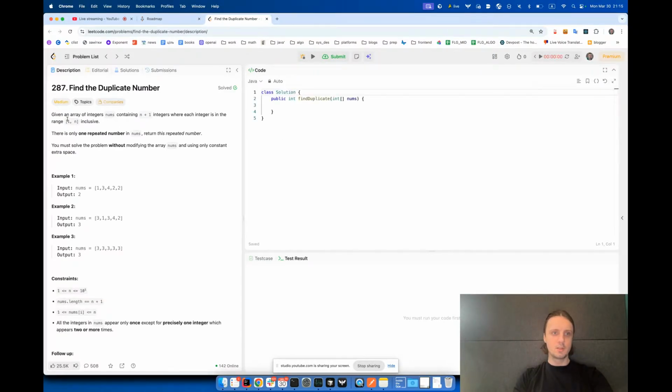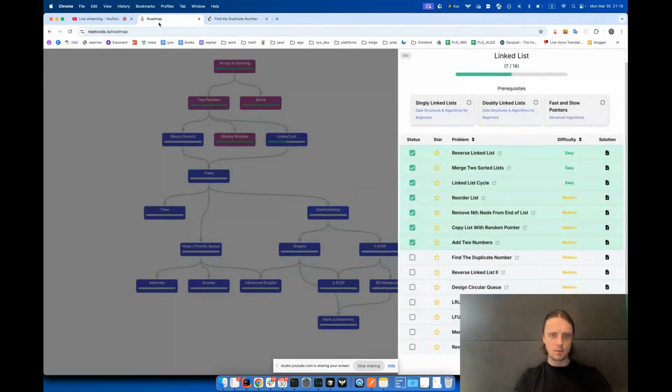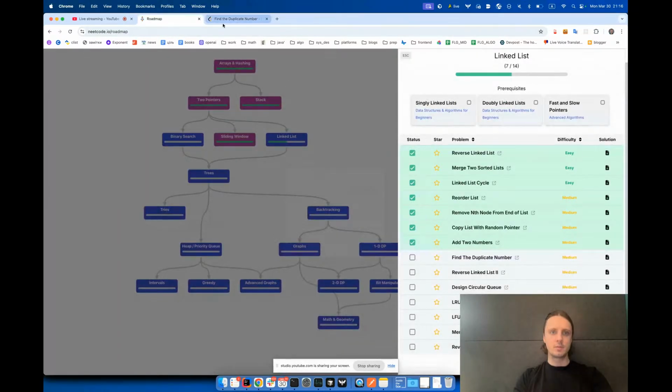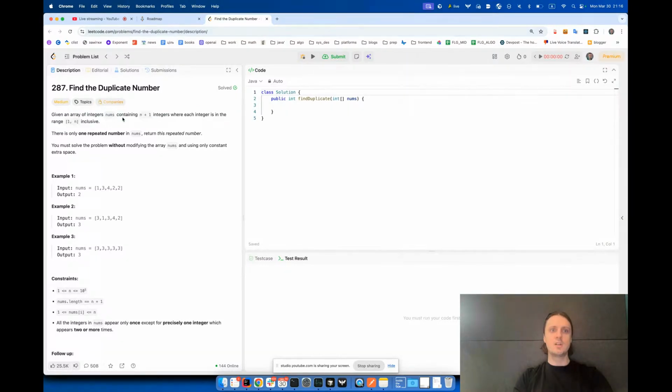Okay, so let's check. We're given an array of integers. Wait, is it a linked list? Why is it a linked list? Okay, so let's go. We're given an array of integers nums containing n+1 integers, where each integer is in the range 1 to n. There's only one repeated number, and we return the repeated number. You must solve the problem without modifying the array nums and using only constant extra space.